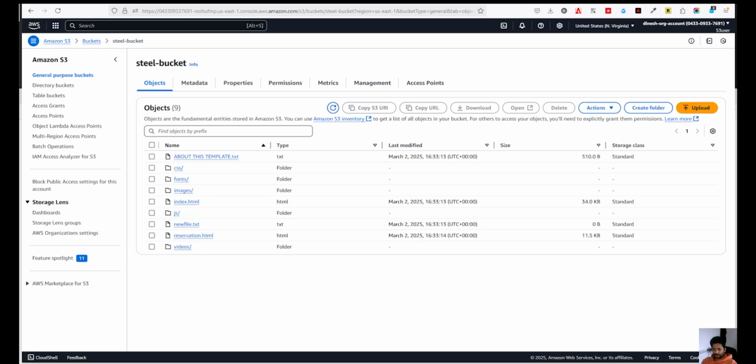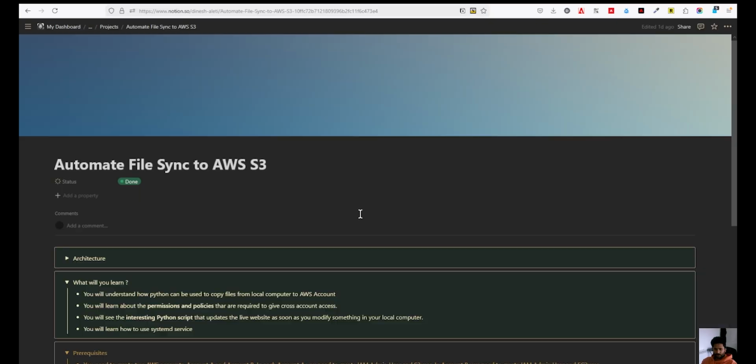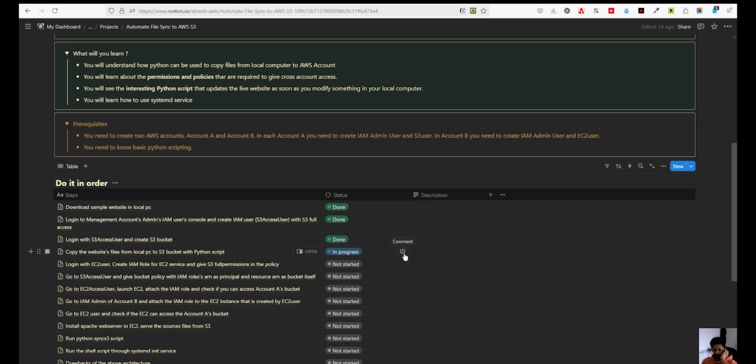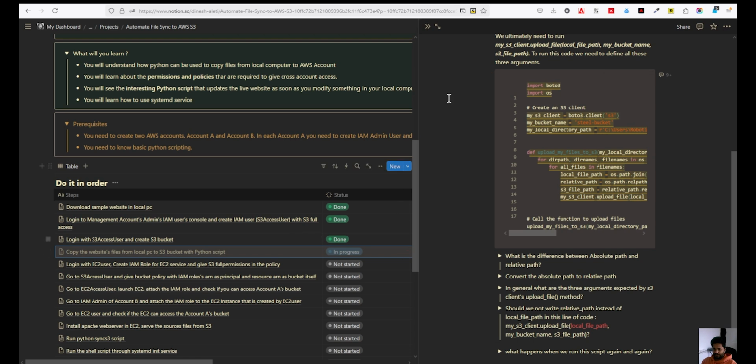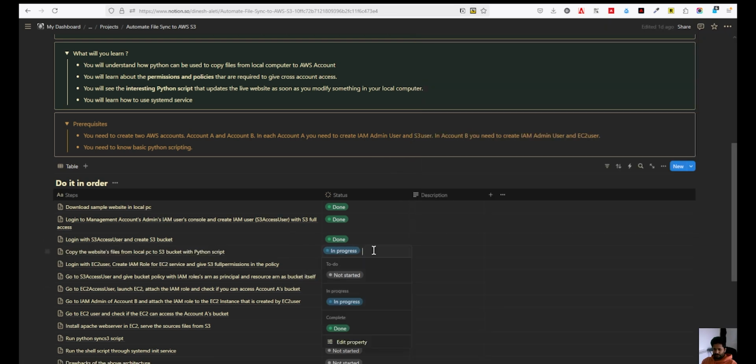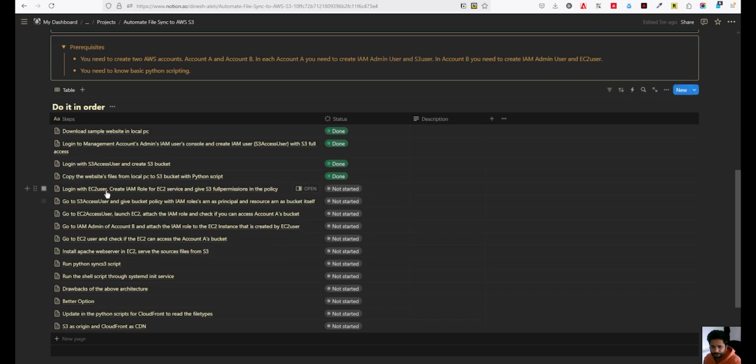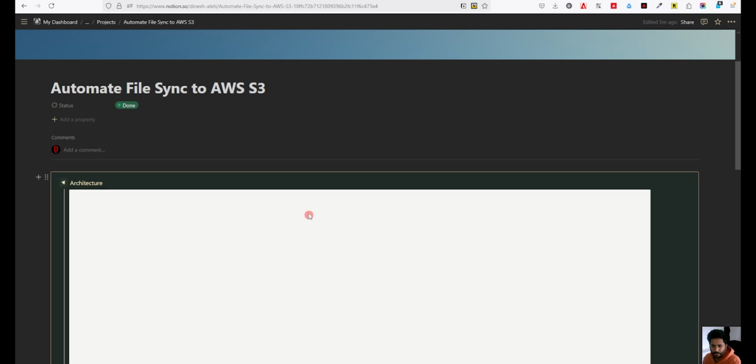So now we finished with step 4. So if you go here, this is a script, you have all the details. Since we finished the script, I'll mark it as done. So now what is the next step? Log in with EC2 user, create IAM role for EC2 service, and give S3 full permissions in the policy. Okay. So for this, we also need to create an EC2 user in account B. I'll show you the architecture one more time.